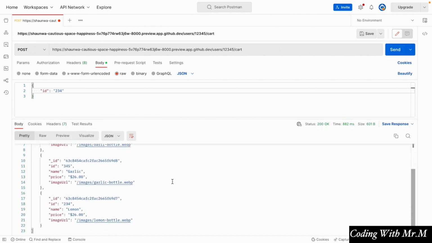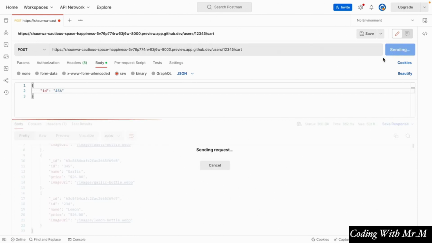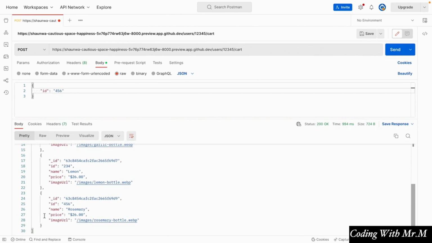So, alright, if you want to test this out with other IDs, maybe we want to add item 456 to our cart. If you click send, you should see that that item will be added to our cart as well. And sure enough, there it is. So that's the basics of adding items to our cart using MongoDB.